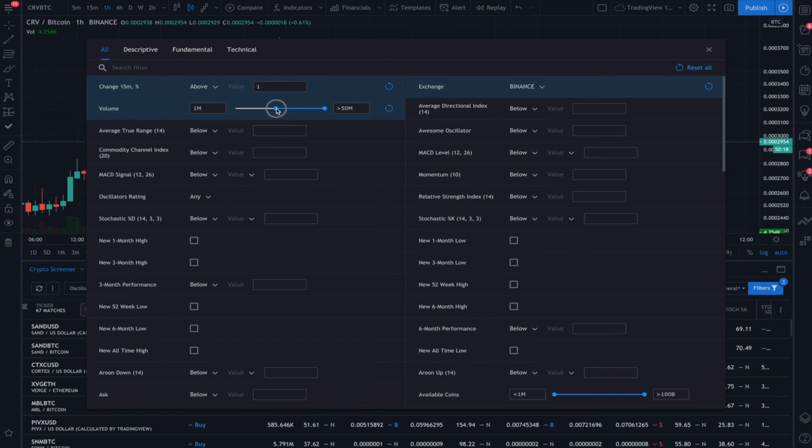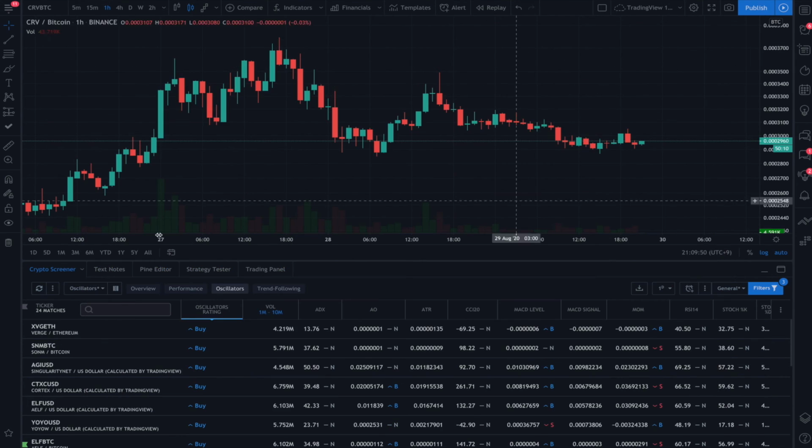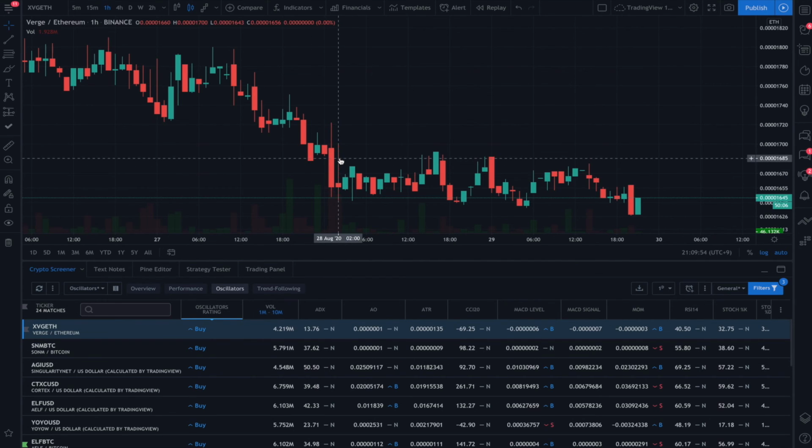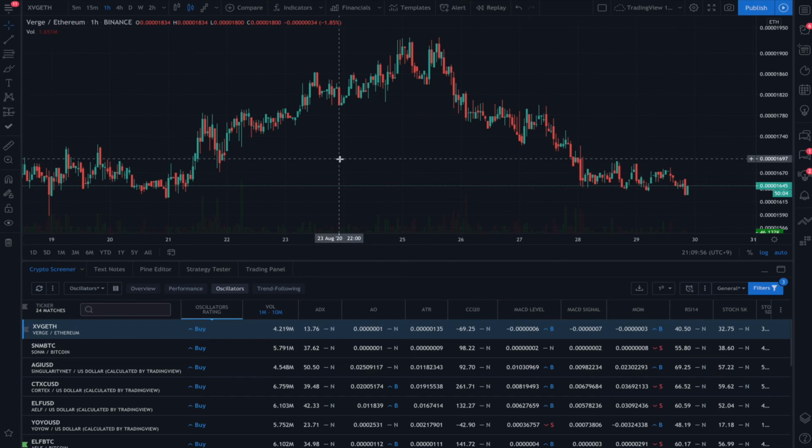Let's bring it up just a bit more to 1,000,000. There we go. And we don't want the super high coins. We want it to go between 1 and 10. There we go. So now we can find some coins with some setups according to the parameters that we've entered.